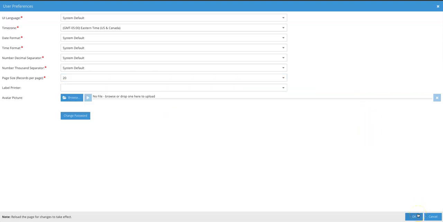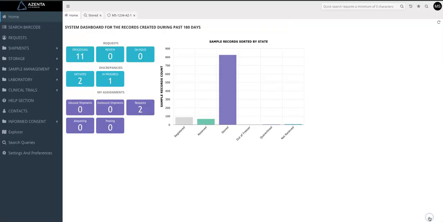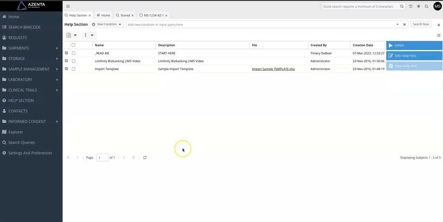Selecting OK at the bottom will change any values that you've selected here for your user. Selecting Cancel will disregard your changes and keep things as they were before you made any changes. If you need help navigating through the different workflows in the system, please visit the help section for videos and templates for different workflows that you're processing.